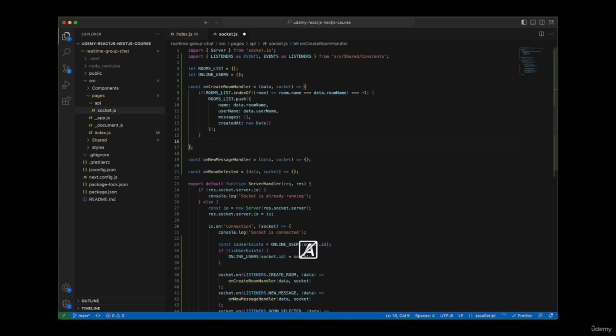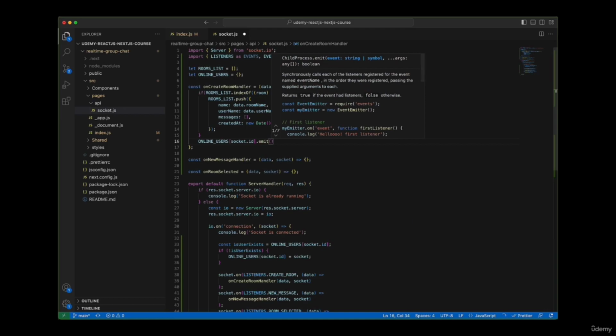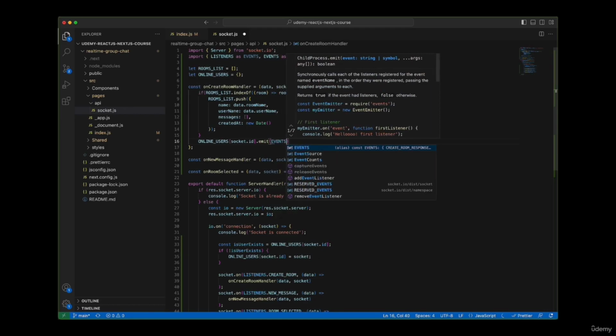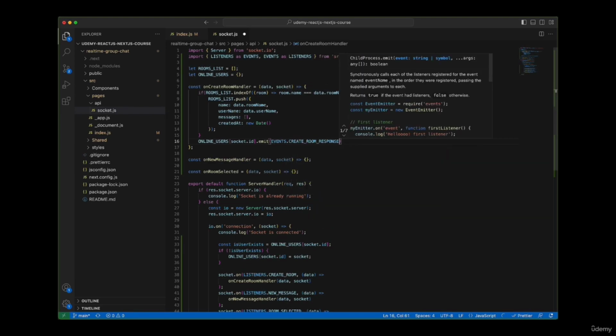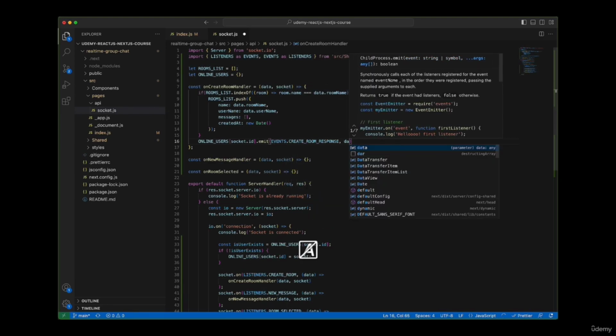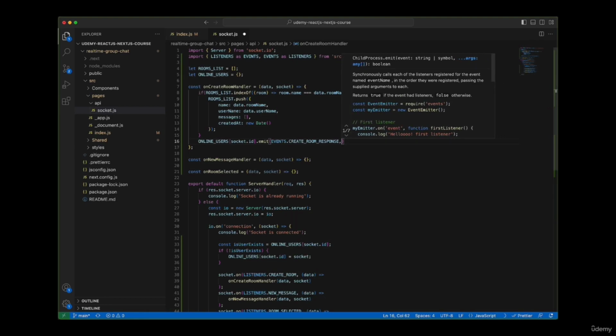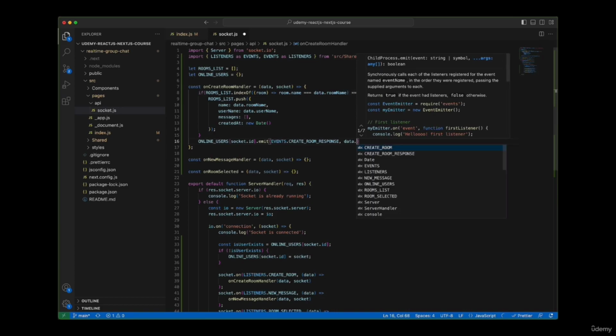So in order to do that, first of all, let's take the online users list, and inside this we'll use the socket ID of the sender in order to find the socket for the user, and we will emit a message event, and the event would be of type events dot create room response, and here we will be receiving the room, and here we will be sending the room name that we have created right now.